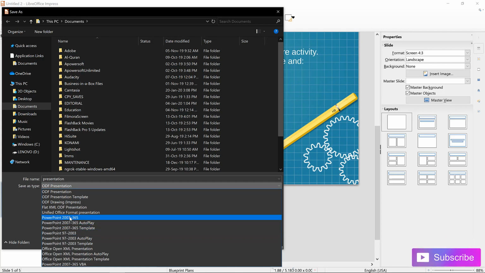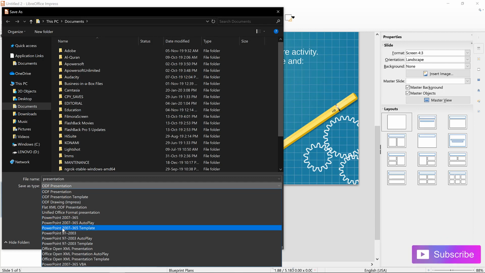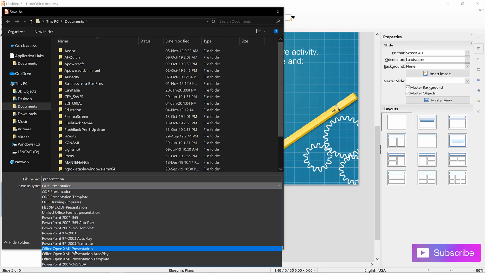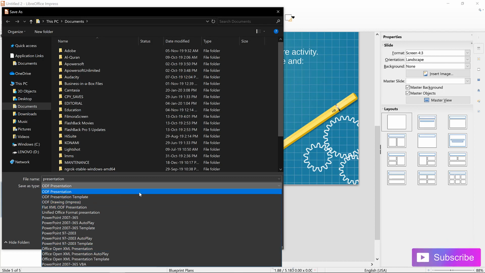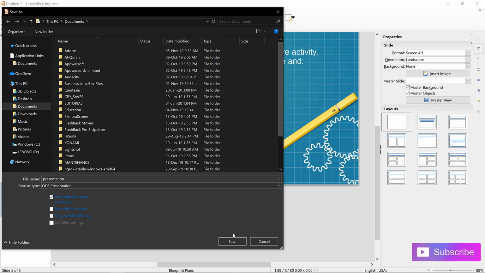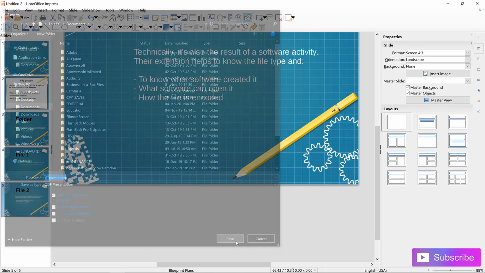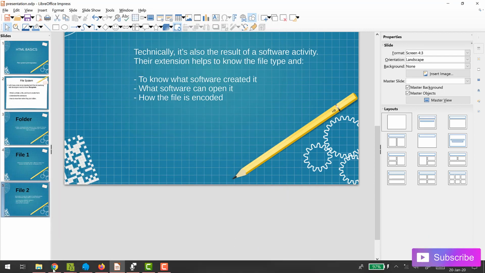So PowerPoint 2007, 365, and so on and so on. XML, so many formats we can use to do the presentation. And I'm going to use the ODP, which is the default for this software Impress. So I just save, and I made it on the document.